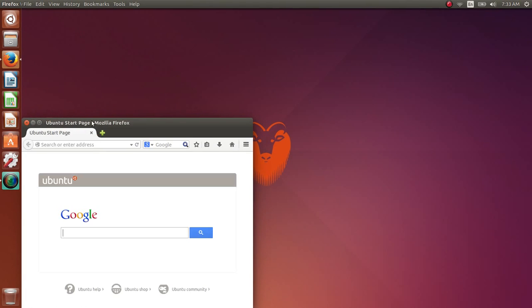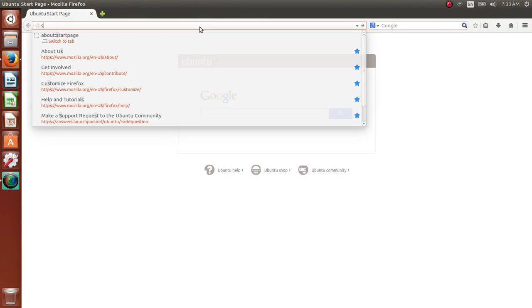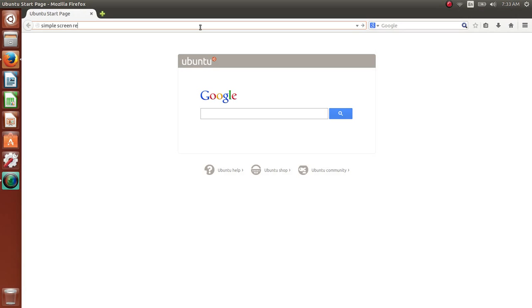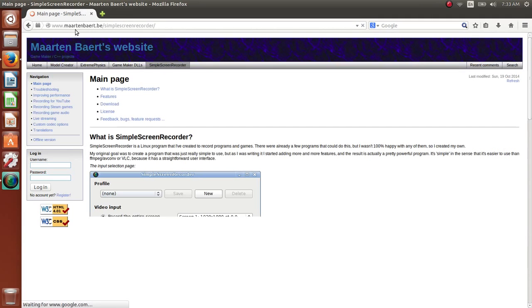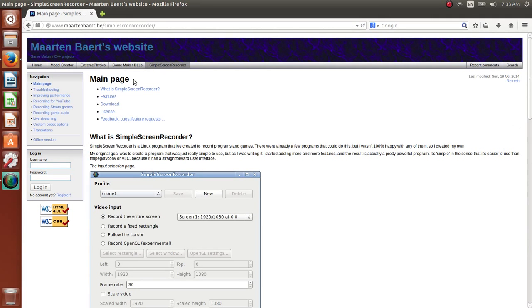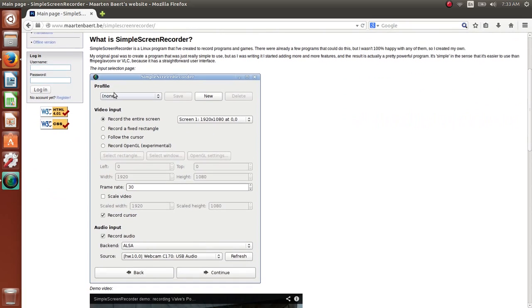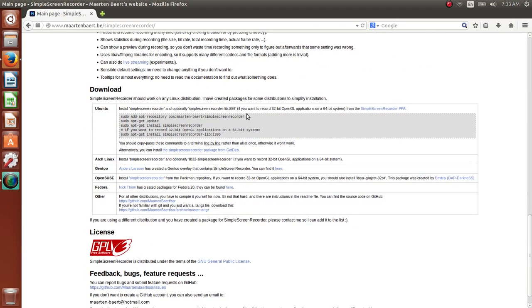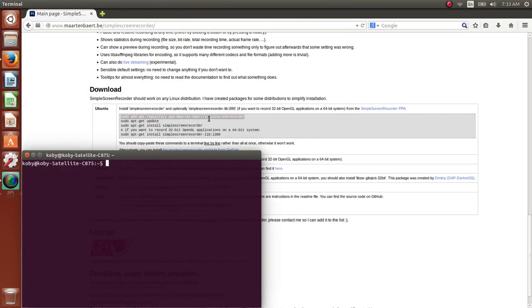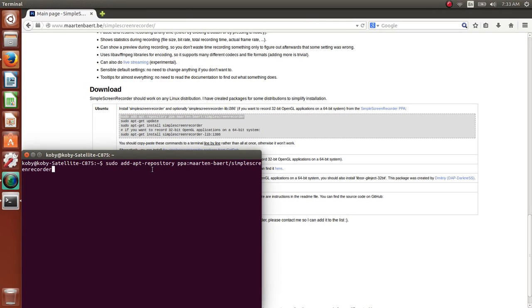So anyway, moving on, if we want to get the simple screen recorder that I had, you just simply Google simple screen recorder, and here you go, the main page. You'll see it's not a very stunning web page, but this is the simple screen recorder website. You simply scroll down a little bit, it'll show you the features, and it gives you a little test video, and you add each line of this into your terminal separately. So you'd copy this line, then go over to your terminal and paste it in here, and then press enter, and you'll see it asks for your password.